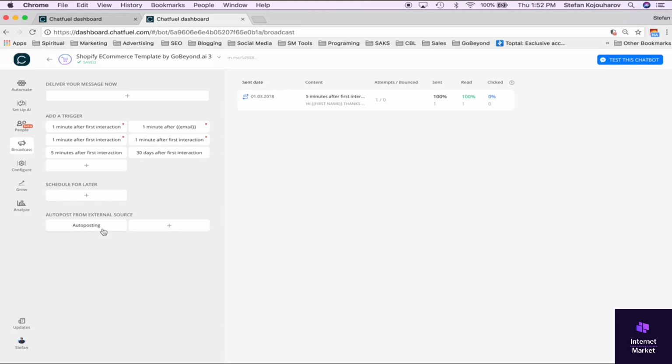And then you could auto post from an external source. So let's say that people subscribe to a news feed or your Instagram channel or something like that. Anytime you post on Instagram, boom, the people that subscribed will automatically receive that.